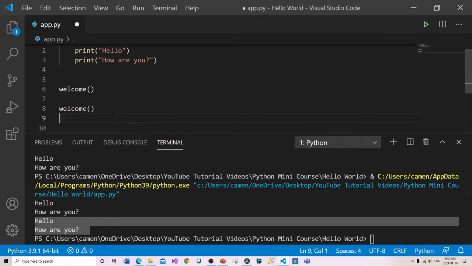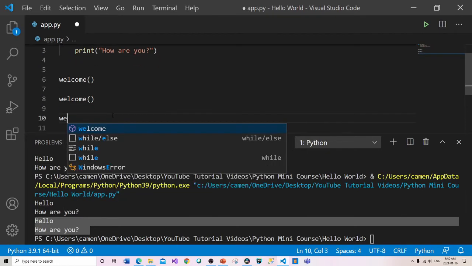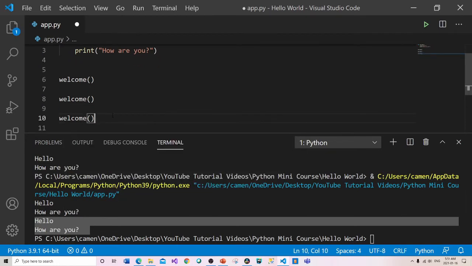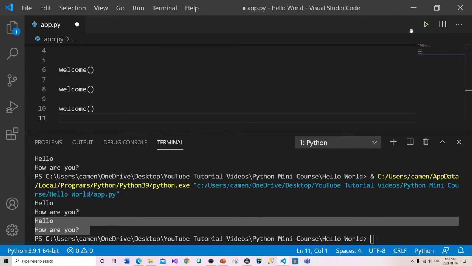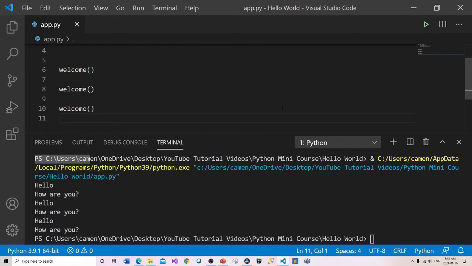Okay, and if I do welcome and I call that one more time, you'll see that it prints to my screen a third time. So we've got hello, how are you? Hello, how are you? Hello, how are you? So this is this code reusability that is so important to us as programmers.